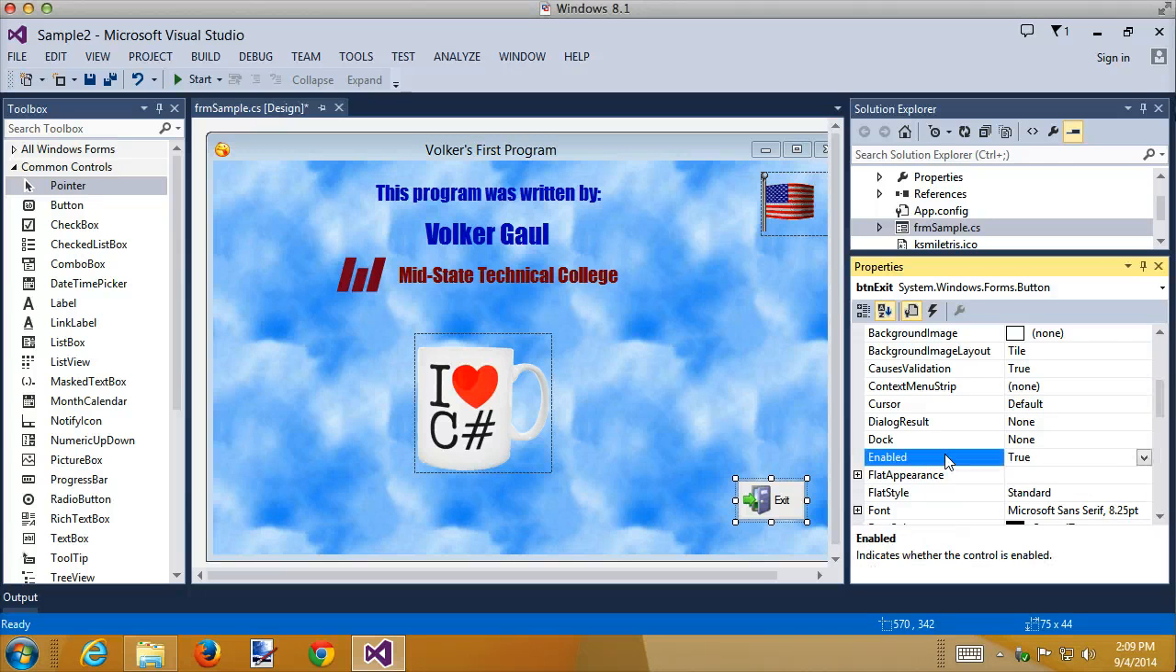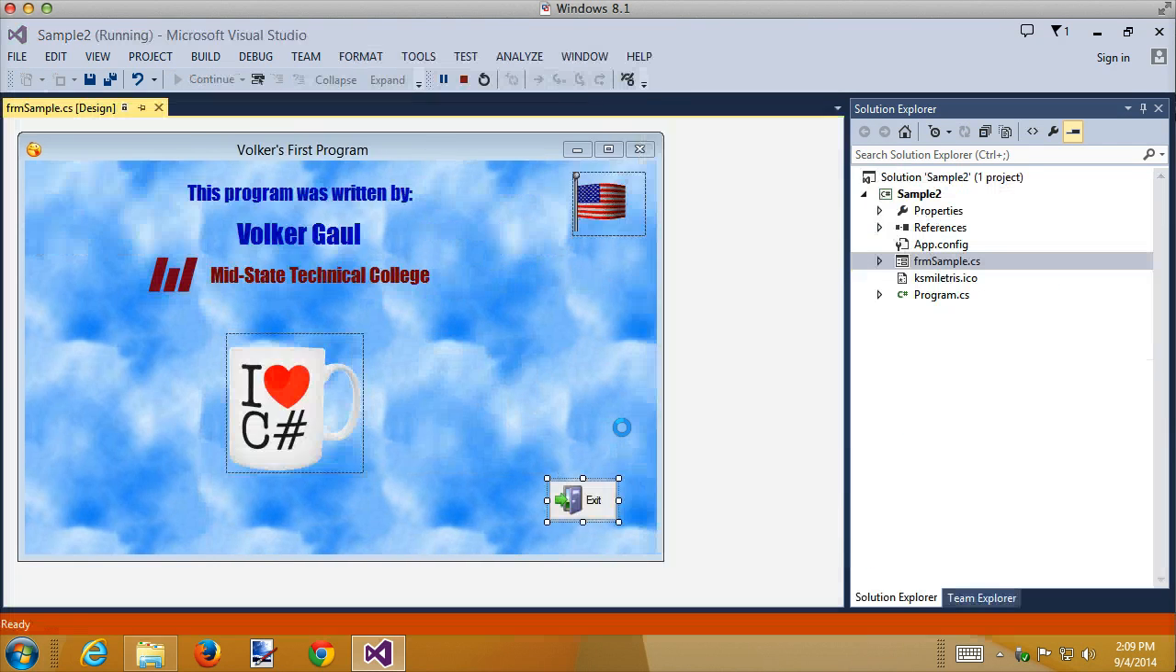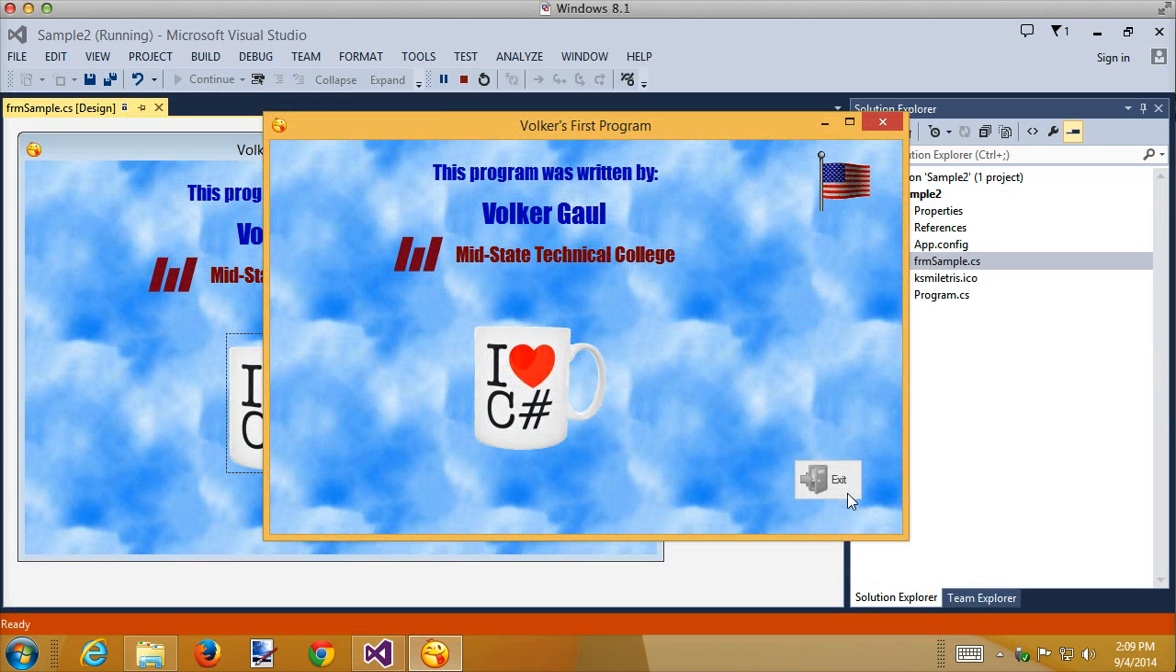Watch what happens if I set this to false and then run. The text of the button should automatically turn gray. And so did the image. Cool. Forgot about that. Just because I disabled it, now I can't click on that button. Normally you don't do this at design time, you do it in code. You're going to learn how to do that today.